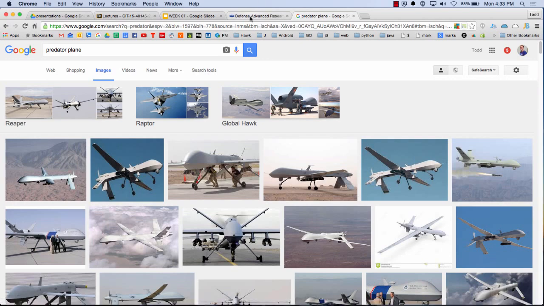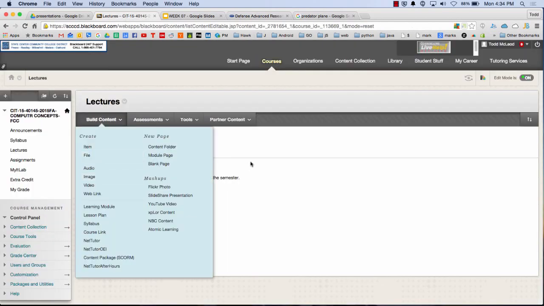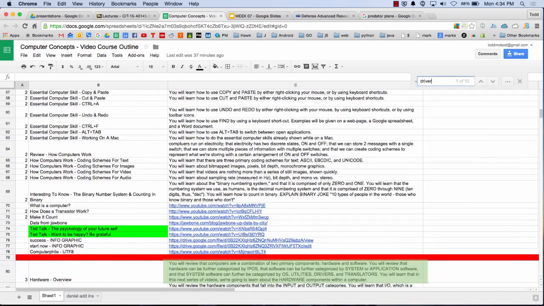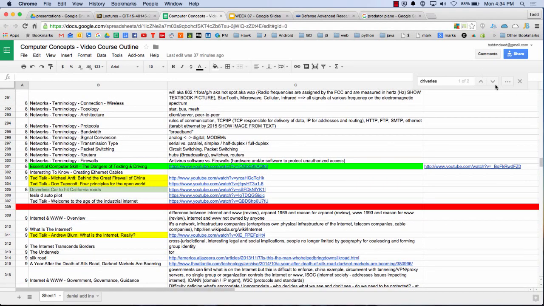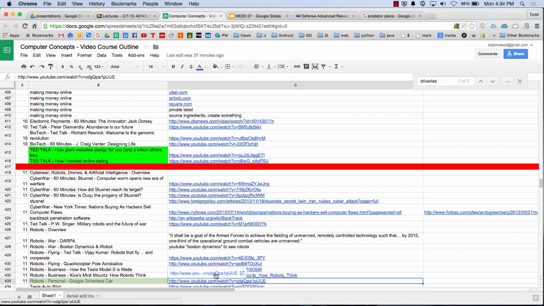And so they also wanted a driverless car. They used to have a driverless car challenge. And I can't believe we haven't talked about this yet, but like Google, let me just see here. I'll bring this up. Driverless car to hit California. Let's see. Google driverless car.